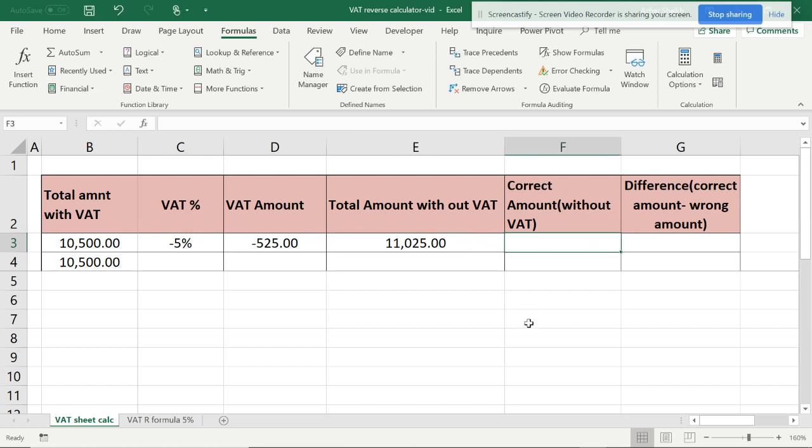So what is the correct amount? The correct amount should be 10,000, so it will be 10k. And what is the difference? The difference between this and this is 500 bucks. So this is the difference amount.